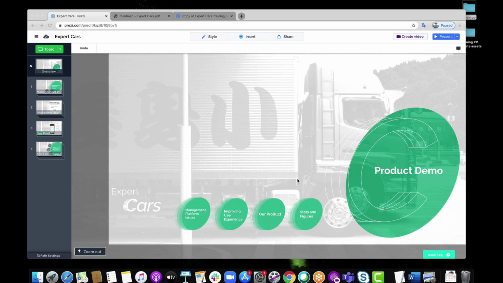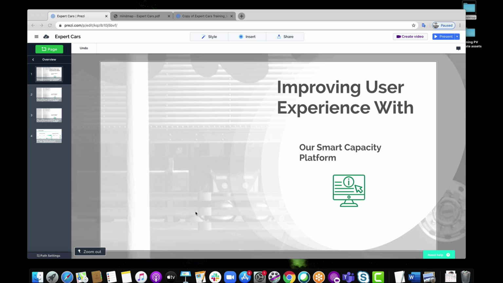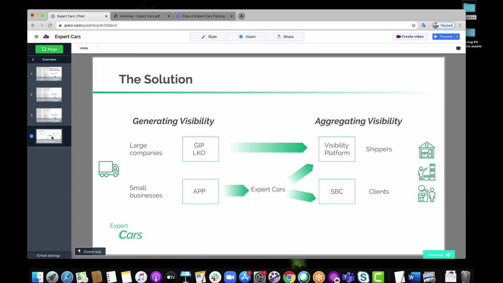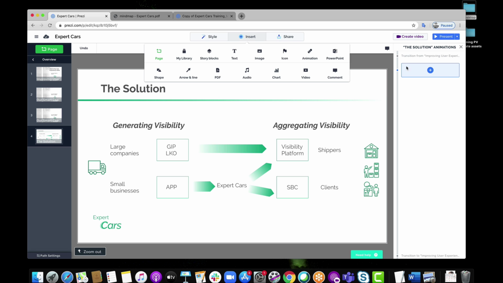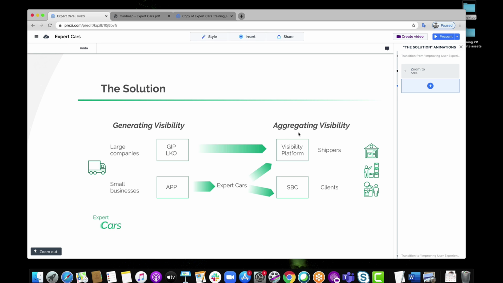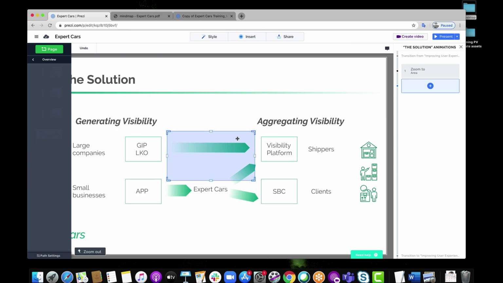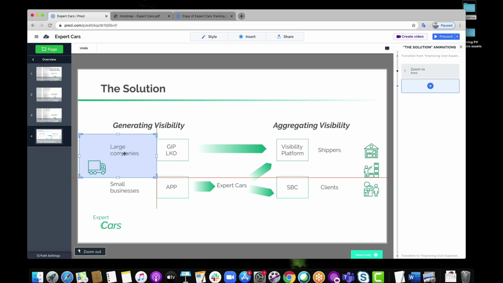So we're going to come into our next topic here, and we're going to go straight to the end where we've got all of these graphics here. Okay, so what I'm going to do is add a zoom area right here around my first section here. So I'm going to bring this guy a little closer, come up to my insert button, and just add an animation. Okay, so I'll click the plus and add a zoom area. Now I'll make this a little bit larger to incorporate all of this content right here, just about like that. And that's all I need to do.